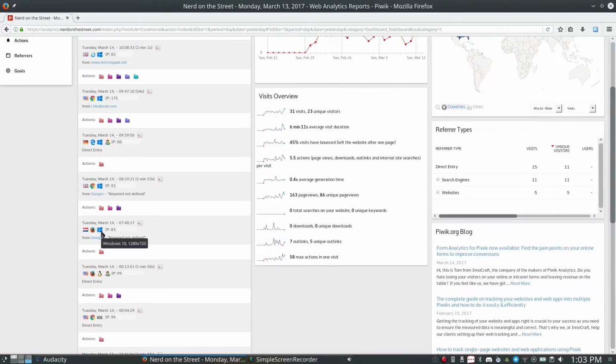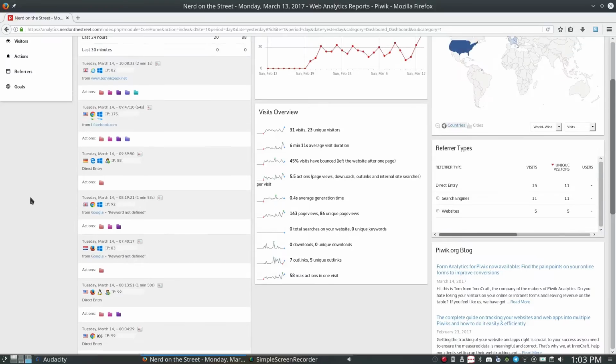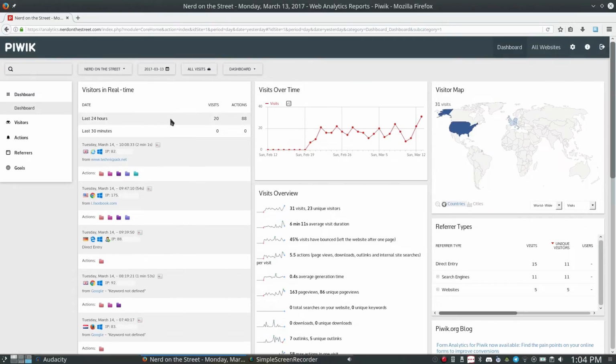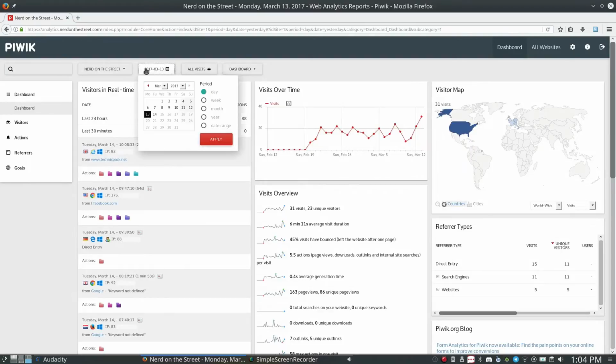We got somebody using Windows up here, somebody from the Netherlands using Windows, and then up here somebody's actually using Microsoft Edge, so I don't know what that person's doing and why they're on my website. Up here we have IE over in the UK, and that's understandable, but Edge, seriously? So yeah, I've got a real-time log of visitors in the last 24 hours, and also in the last 30 minutes.